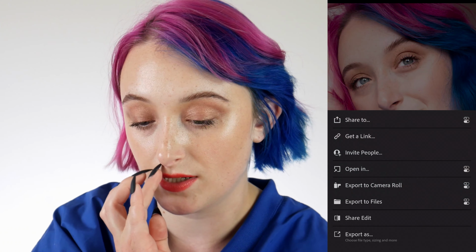Okay, so I'm really liking that. So I'm gonna export it. I'm gonna go up here and export it to my camera roll. And go into the camera roll, and that's what we're looking like here.